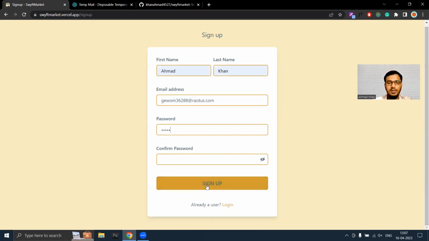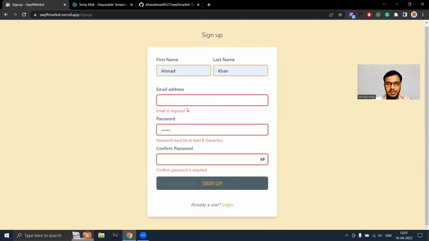Suppose the user, without entering any details, clicks on sign up. The user will not be able to create the account, because I have implemented the validation part. The user should write a password of length 8 or greater, and the user has to include special characters, lowercase, uppercase, and a number. If the passwords do not match, it will show that password must match.